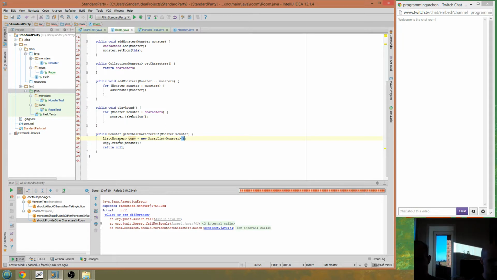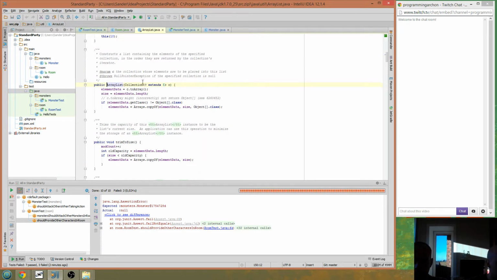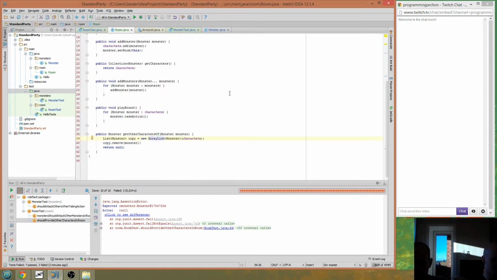Can you provide it like this? I hope this makes a copy. Okay, so we make a new ArrayList by giving it a constructor parameter, characters. So I presume that will make a copy. Constructs a list containing the elements of the specified collection, in the order they are returned by the collection's iterator. Yeah, that is true. Great success. So this should now return the copy.